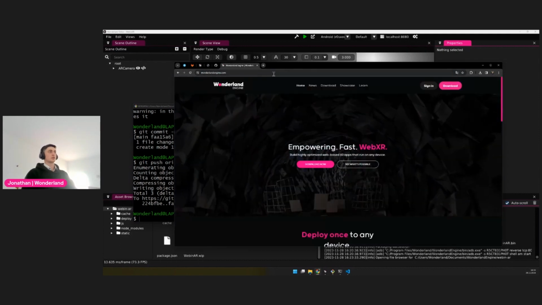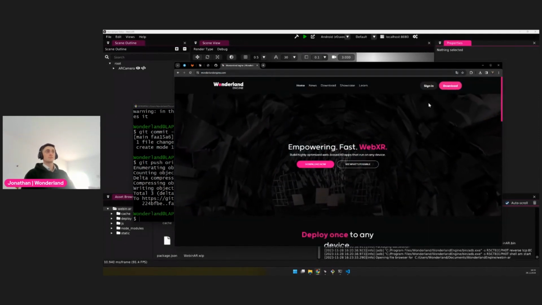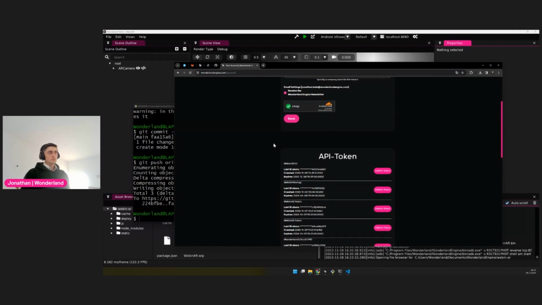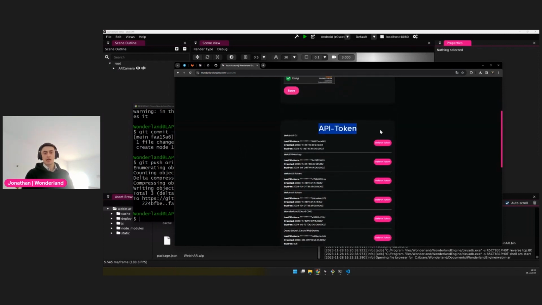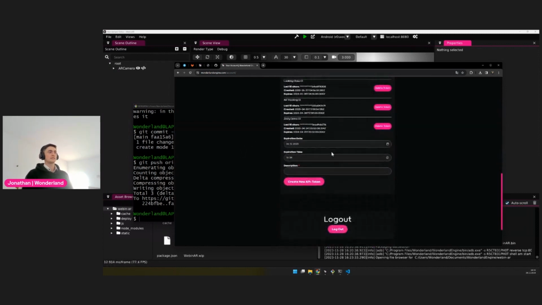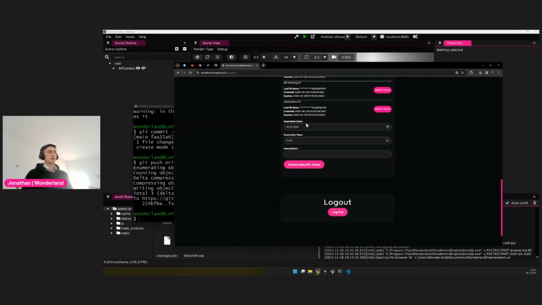And for the value, we're going to create a token. For that, just go to wonderlandengine.com, sign in, and underneath you see the API tokens section. And if you scroll down, you have a field where you can create a new API token. I am going to call this WebinAR CI, and I'm going to set the expiration date to something a little bit later, for example, roughly 1 year from now.